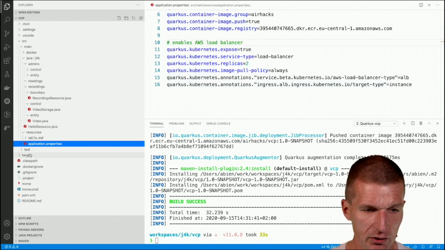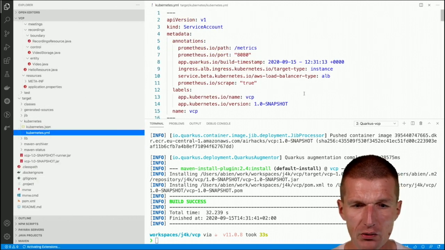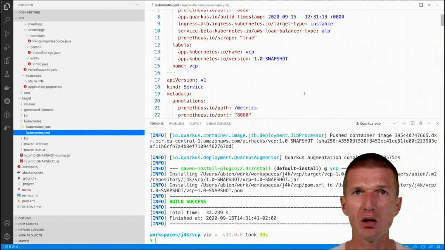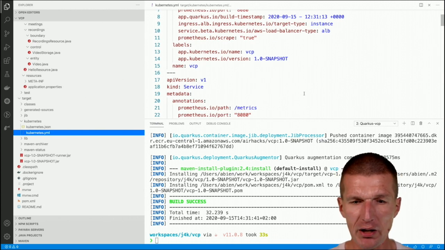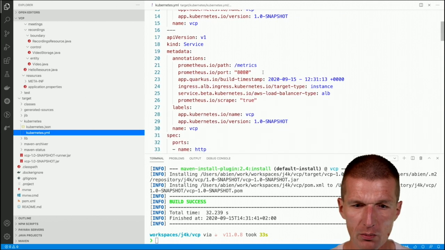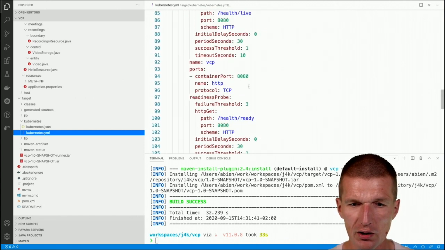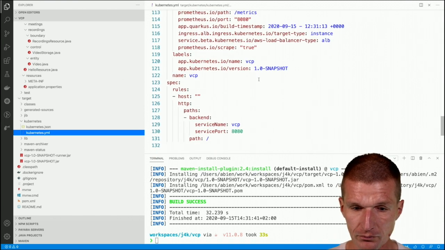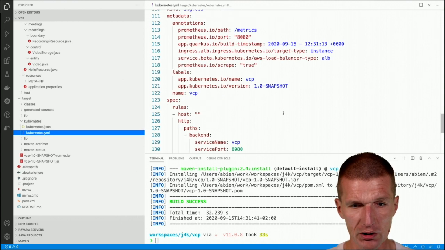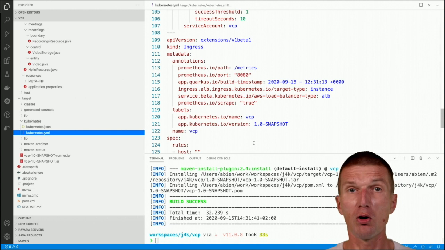So now the interesting part is there is a Kubernetes folder here and Kubernetes YAML. And this was created from the Java metadata by the extension. And it created here, as you can see, the metrics, the Prometheus port 8080 and so forth. So it created even health check, health ready and health live. So we don't have the health check, so we'll have to fix that in a second. And this is the entire configuration from Kubernetes. And it ends with ingress, the load balancer.